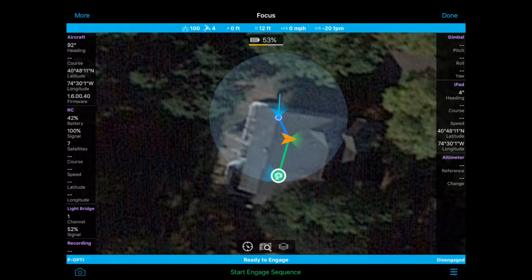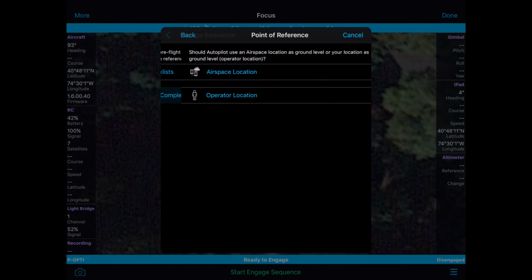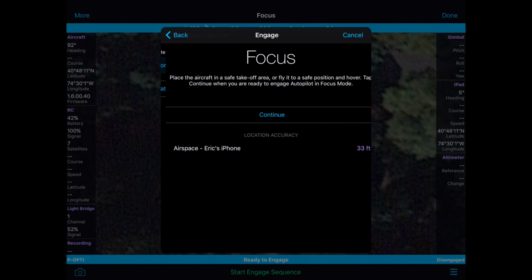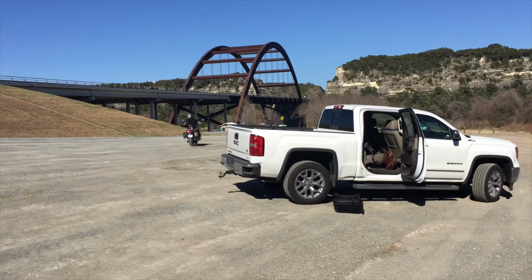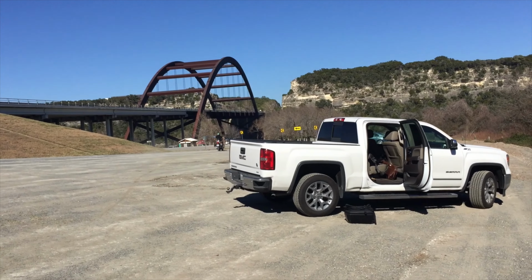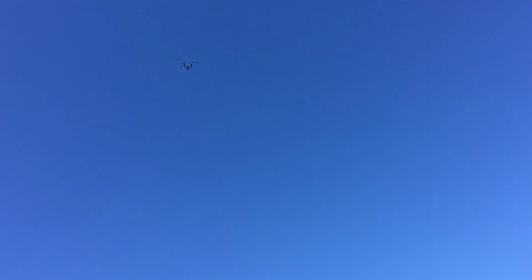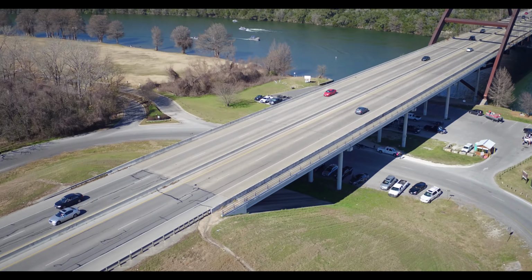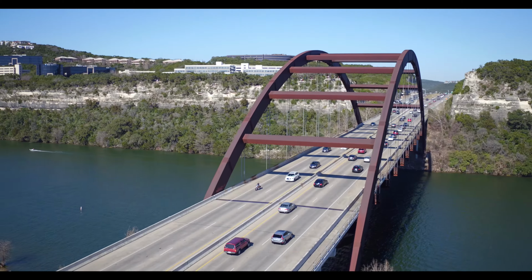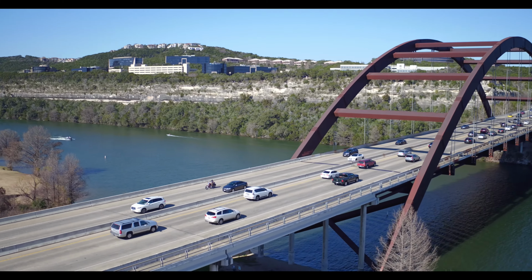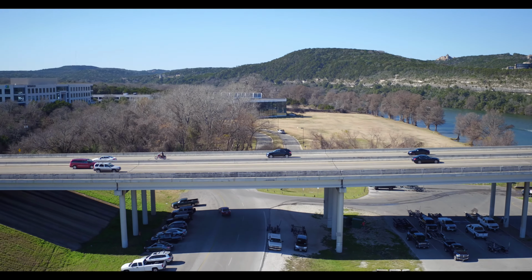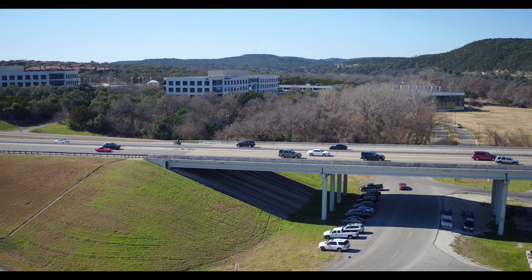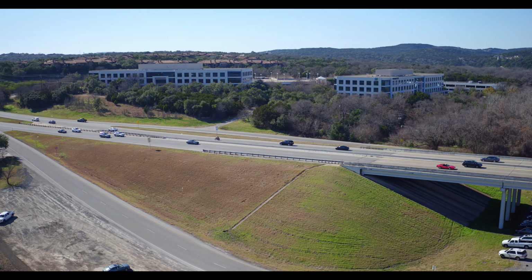Select Start Engage Sequence, checklist complete, and select operator location and fixed operator, because I, as the operator, am not going to be moving. I can now hand the iPhone to my motorcycle rider and send him on his way. Once I take off and finish the engage sequence, the camera will immediately start to focus and point at the iPhone. To be clear, under this configuration, I am manually flying the Inspire, but letting Autopilot control my camera, both the tilt and the yaw of the camera because it's an Inspire, to maintain focus on the motorcycle rider.